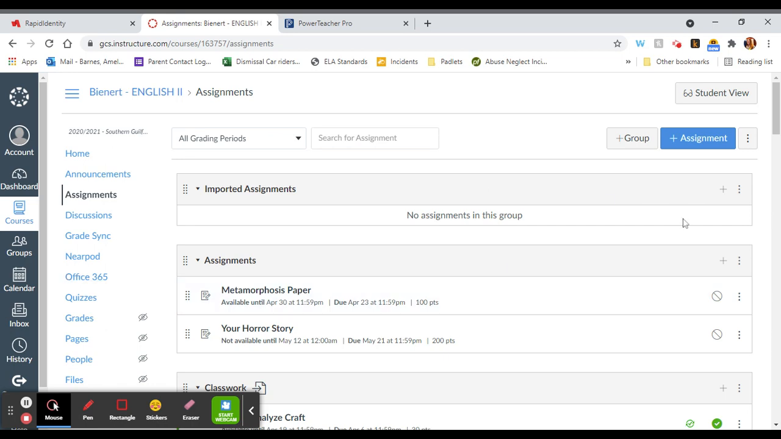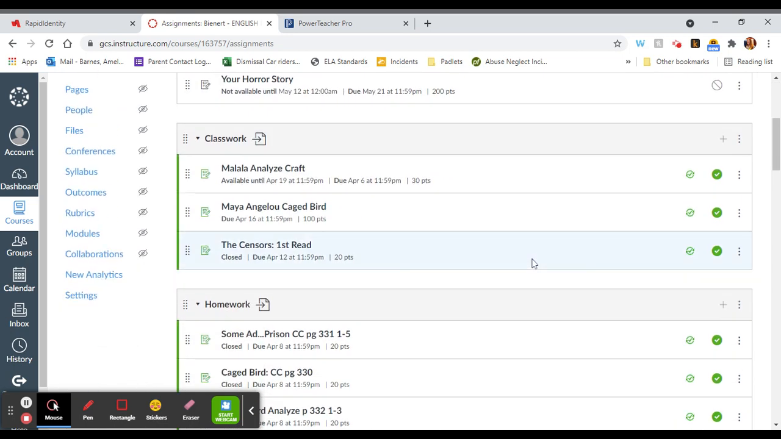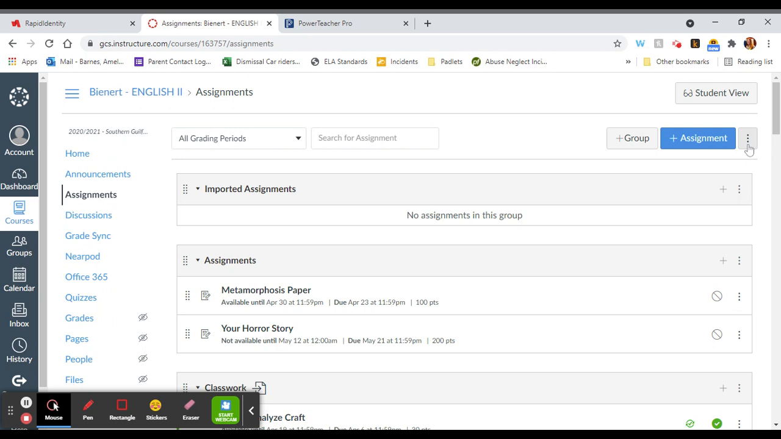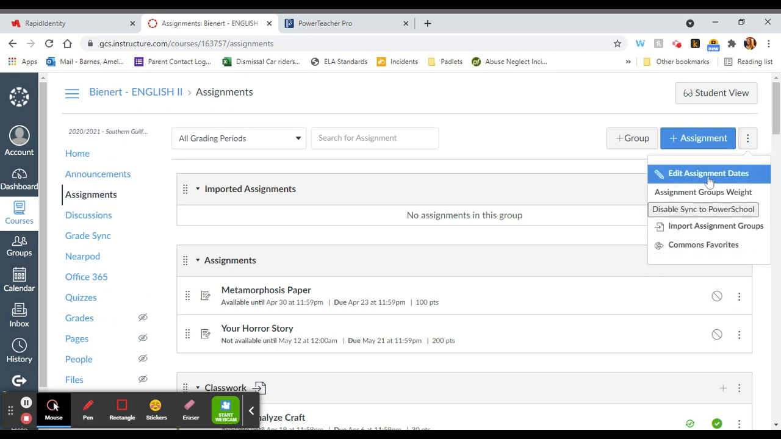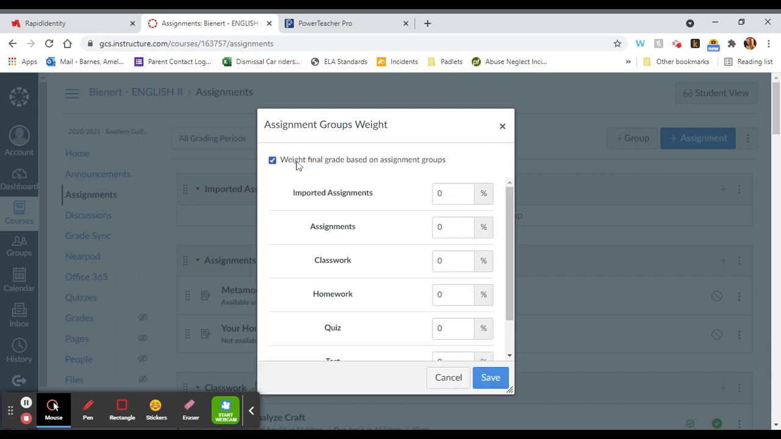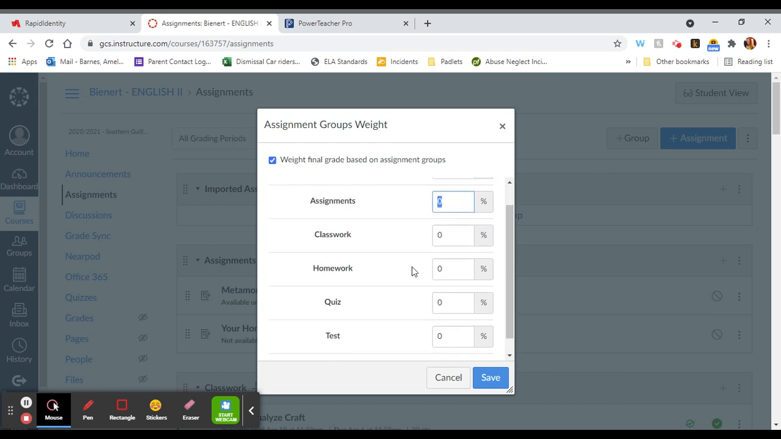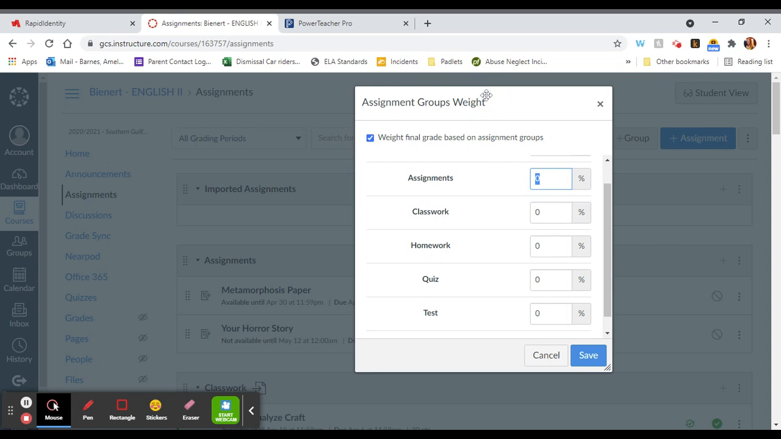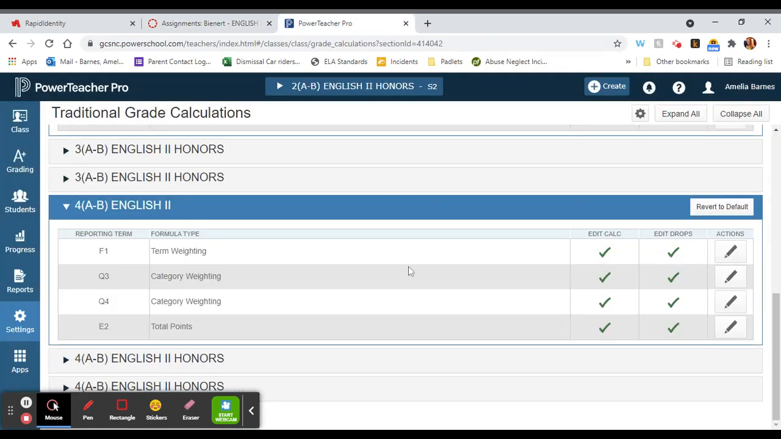So for our next step, we're going to go back to assignments. Now, what we want to do is set weights for categories. So you'll click on these three dots again and click Assignment Group Weights, Weight grade based on assignment groups. And then we want to set the correct assignment weights to each group. In order to make sure that this shows up properly in Powerschool, we want to make sure that we are only setting weights to the same assignment categories that we just set up in Powerschool.